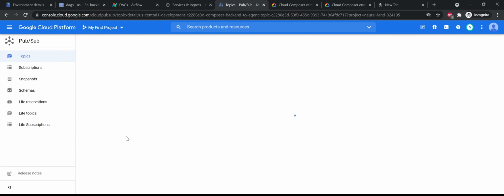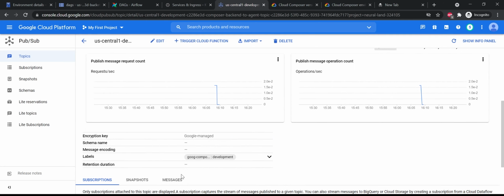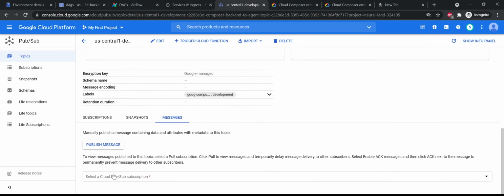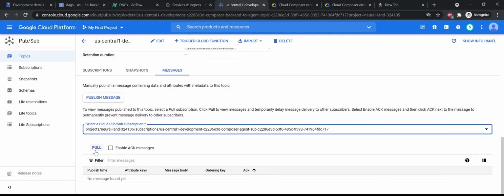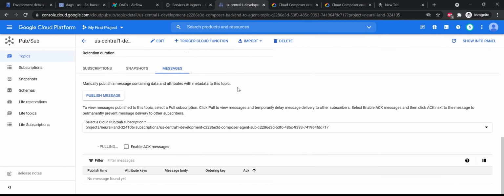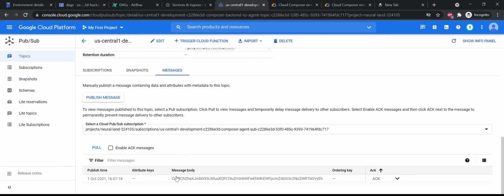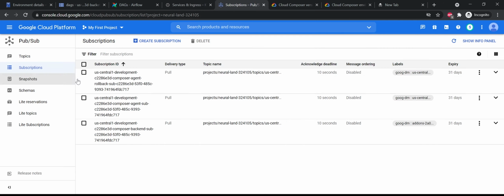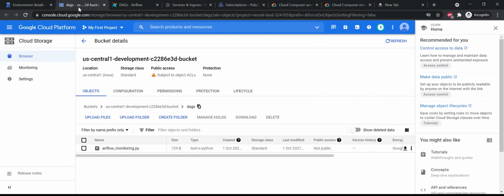Let me go back into this topic. Can I read some of the messages in this topic? Let me check. I'm assuming that all of them have been read already. Yeah, so you do see this message. It seems to be gibberish, possibly encrypted, but you do see how these messages are being exchanged, right? And similarly, there is a corresponding subscription to these topics as well. So that's how, and you have already seen the bucket.